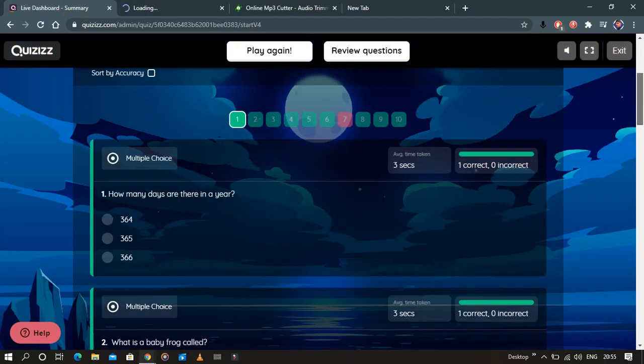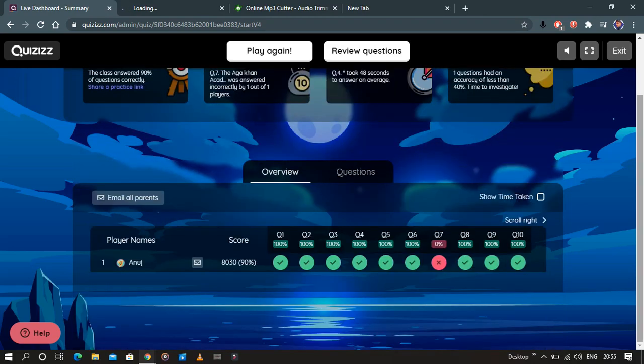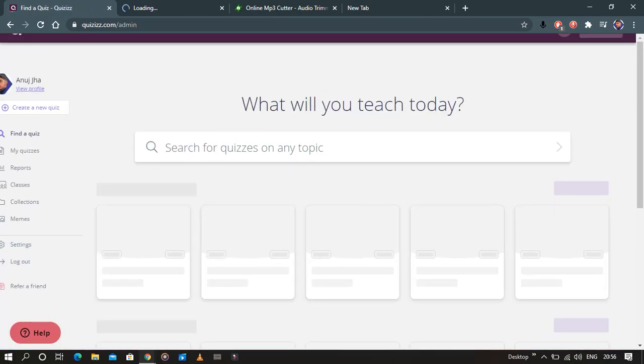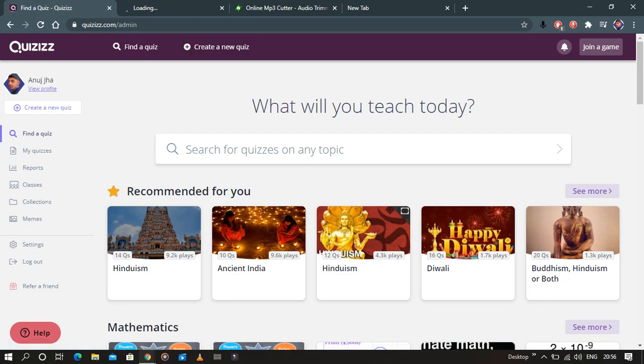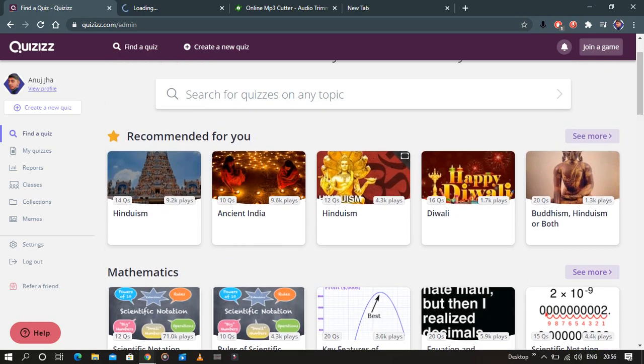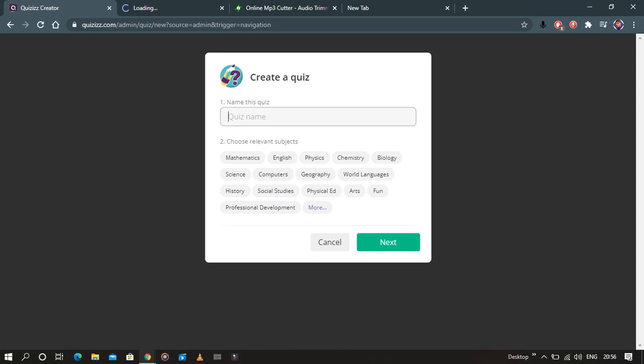So simply, if you want to save the result, you can take a screenshot of this page, and you can even email the result of the student to the parents. Now you can simply click on exit, and you will be directed to the home page. As I said, there are many quizzes on this website, so you can choose one, or you can create a quiz. So this is all I wanted to tell. Hope I was clear. Thank you.